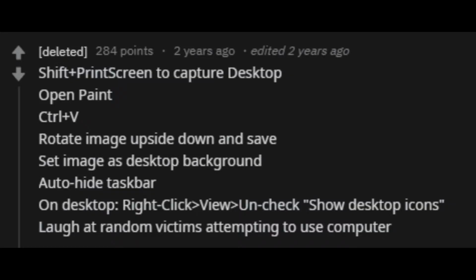Shift plus PRINTSCREEN to capture desktop. Open Paint, CTRL plus V, rotate image upside down and save, set image as desktop background. Auto hide taskbar on desktop. Right click, view, uncheck show desktop icons. Laugh at random victims attempting to use computer.